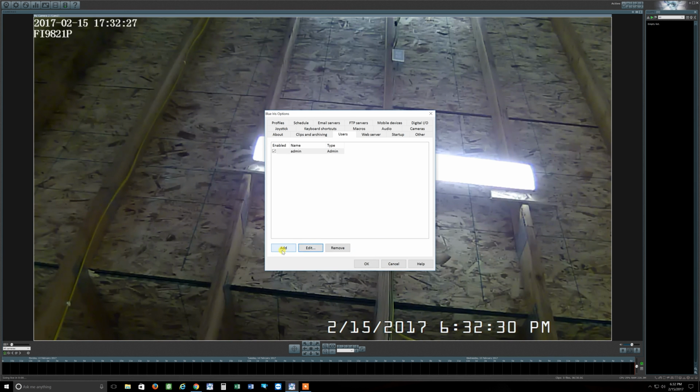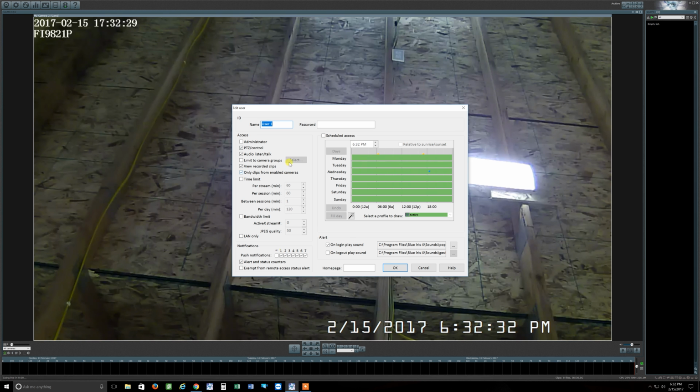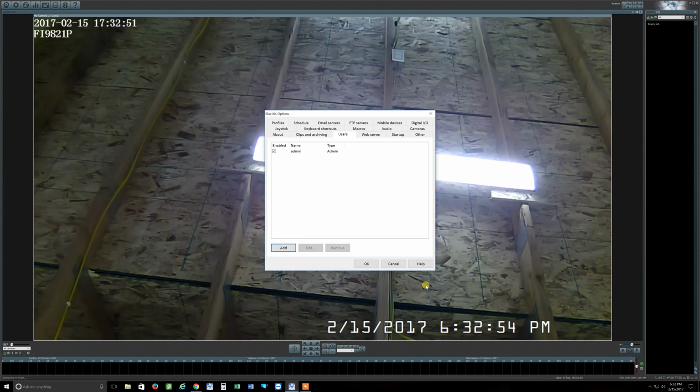You can also add a user here. If you want to give someone else access, but maybe you don't want them to be able to control the cameras, you can create a username and password here and turn off the PTZ control. You can turn off administrator settings so that they can basically just log in and see things. You can even turn off or turn on when they can view them with this calendar here. I'm going to cancel that.